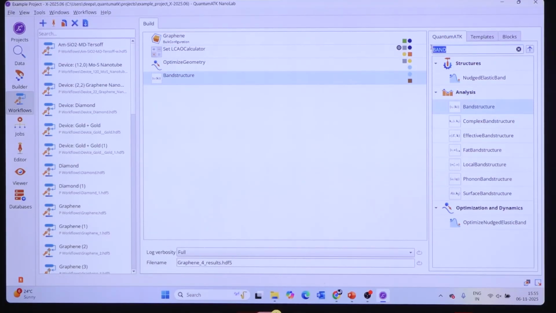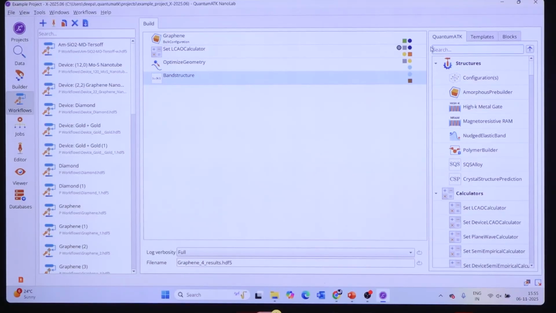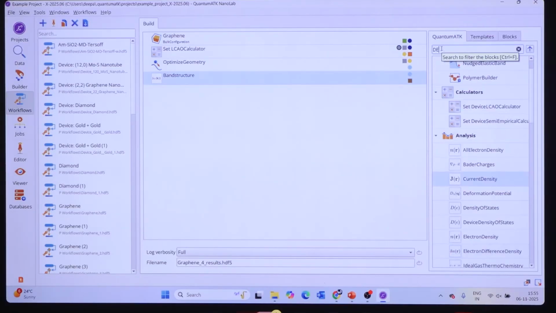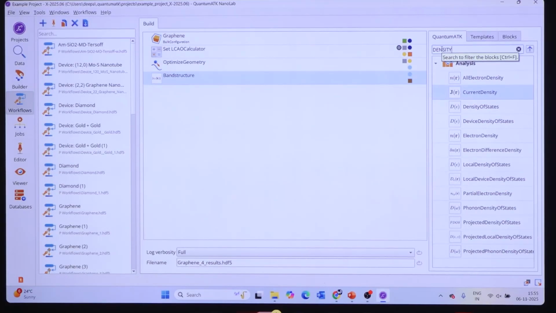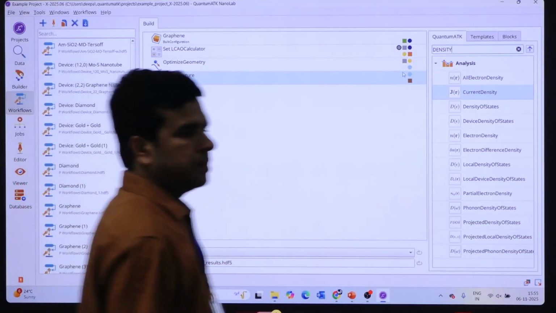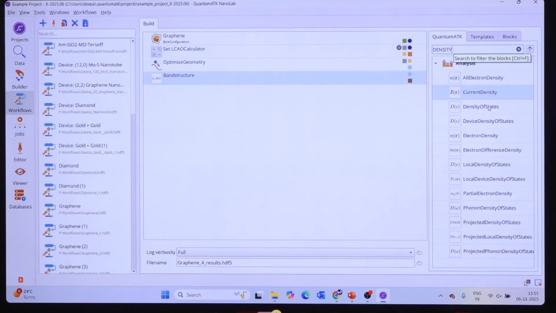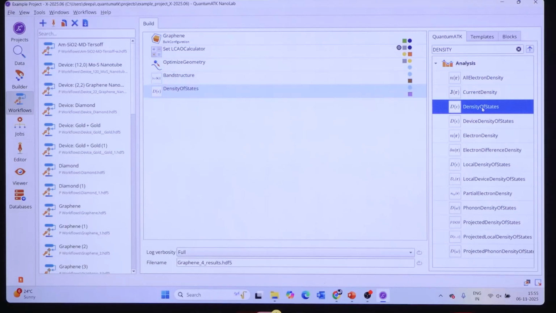Similarly, we can also add the density of states. For the density of states, here we are going to search density. As you can see, this is the density, and here we have the density of states. We have added the density of states in the workflow settings.